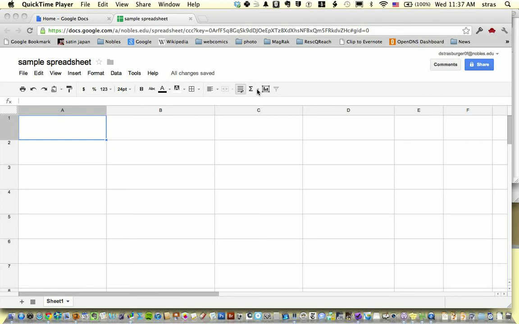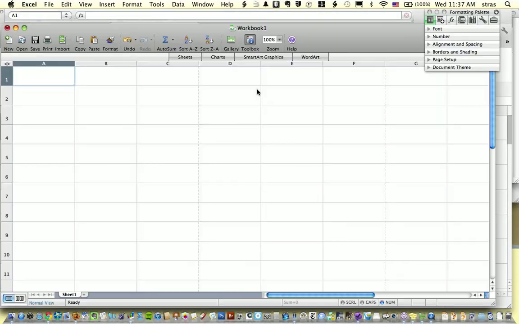This is some basic information about spreadsheets and how to use them. There are a number of different kinds of spreadsheets out there. There is lots of software that does this. The most famous of all is Microsoft Excel. This is what Microsoft Excel looks like on a Mac.